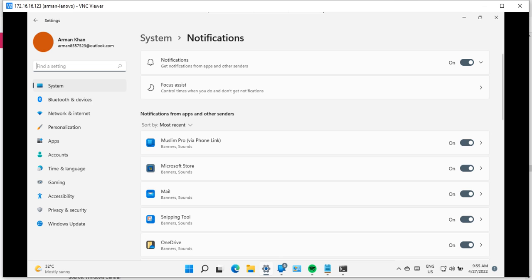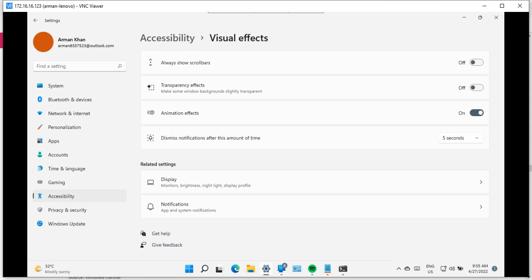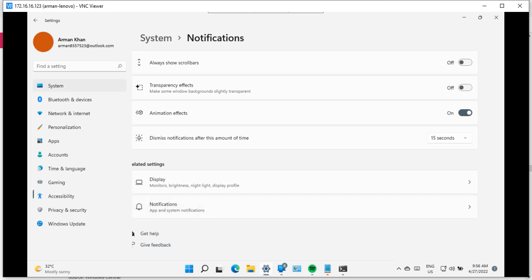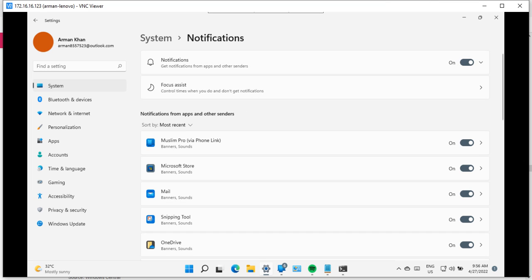For this we go to visual effects, and here we can see that we have this time for 5 seconds, 7 seconds, normally 15 seconds. I like the notifications and its timing.